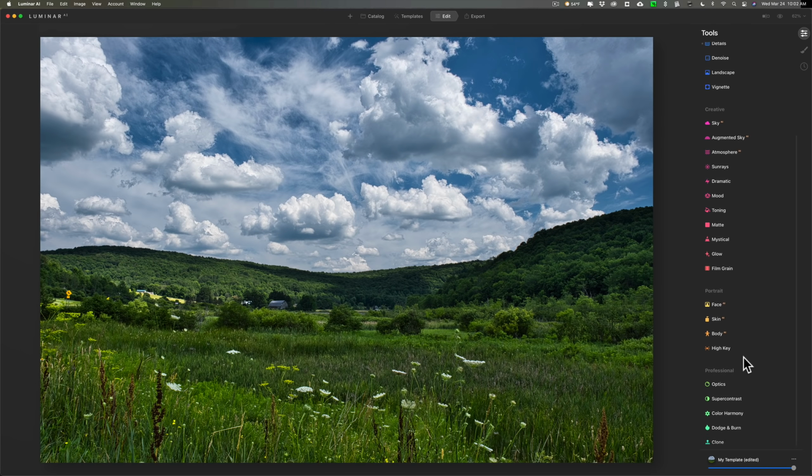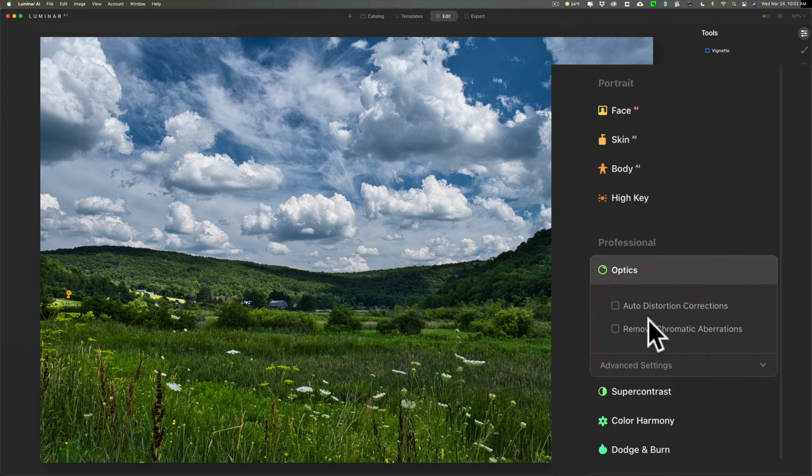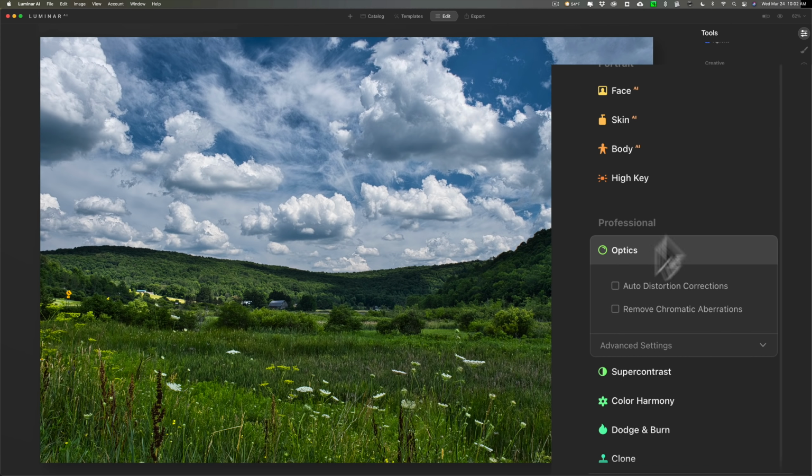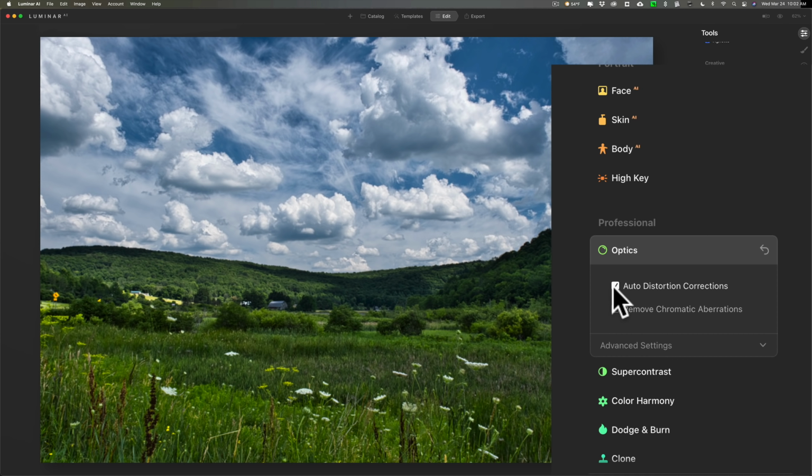Very powerful. I'll do videos in the future where I take a deep dive into these tools here. Optics is one that's at the bottom, and I really wish it was more at the top because typically you want to do auto distortion correction. You could see how it changed. Could you see that? Still a little blurry. There it is. There's before, and there's after.